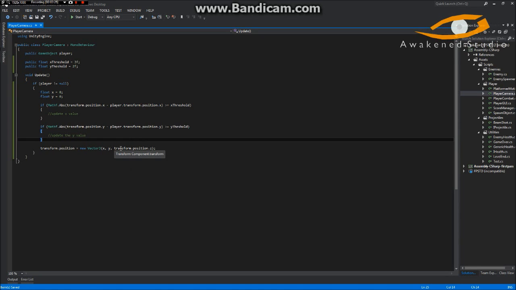And then z is never going to change because we don't want to move in and out unless you want to have a zooming feature, which I don't think we need to cover right now. Maybe in the future, but it's supposed to be a simplistic game, so we're trying to keep things simple.